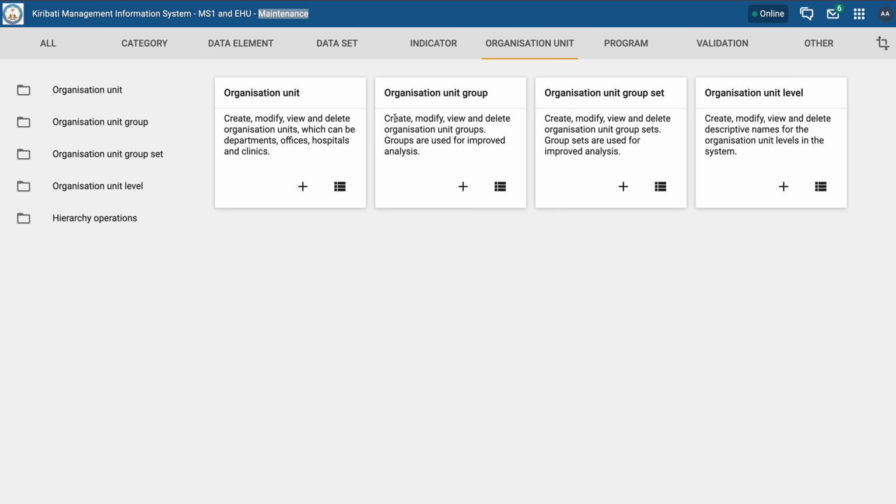Here, of course, we have multiple options: organization unit, group, group set, and levels. In this video, we're going to talk about all these different options available. But the first thing we need to click is organization unit.